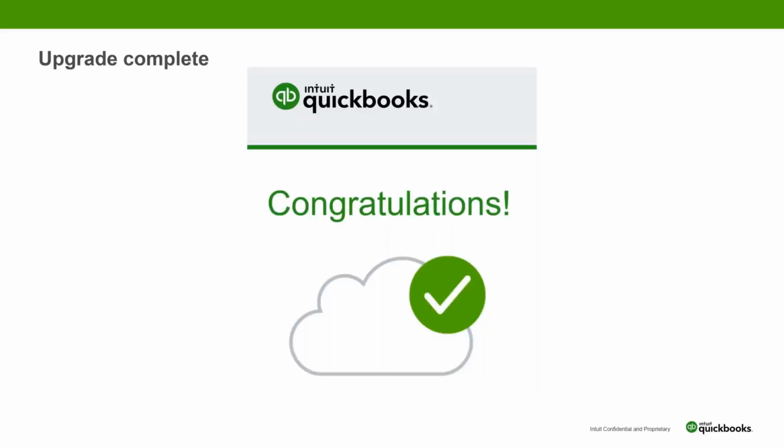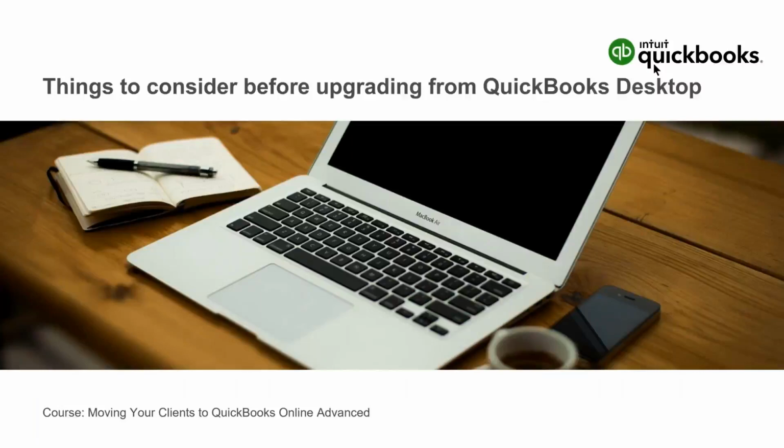So the next thing you're going to get is this nice little congratulations. Yeah, all the data will still be there, but they're just going to have some amazing new features in QBO Advanced. So this is a bigger pill to swallow here. We need to do some serious considering before upgrading. In some cases, you might want to just start fresh.